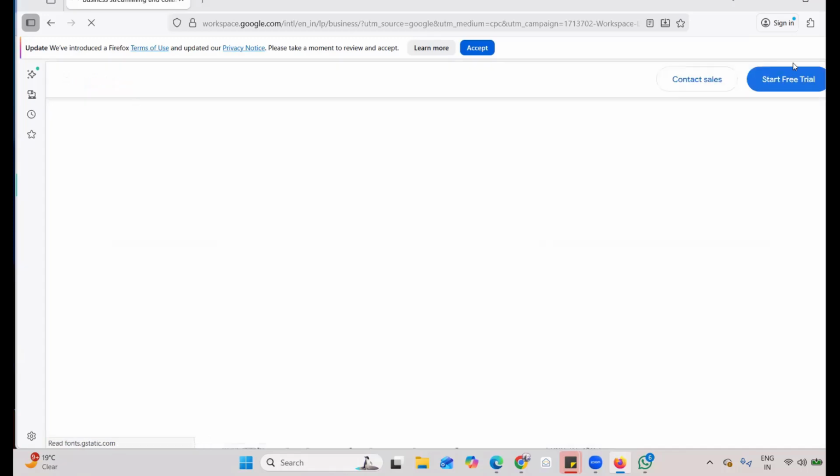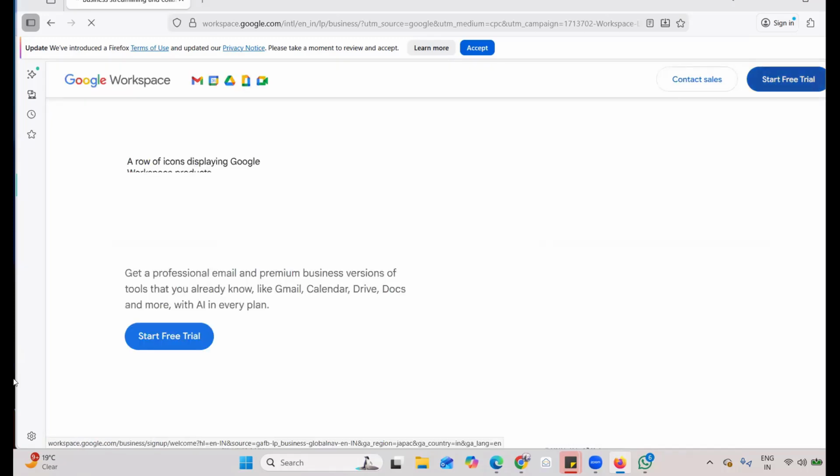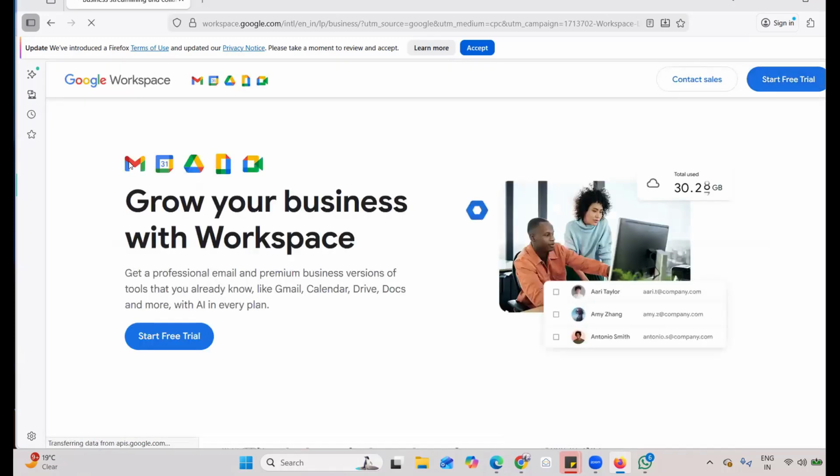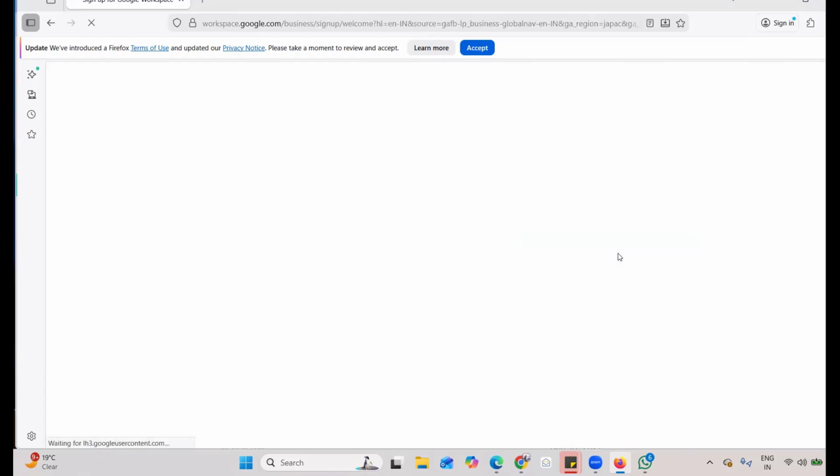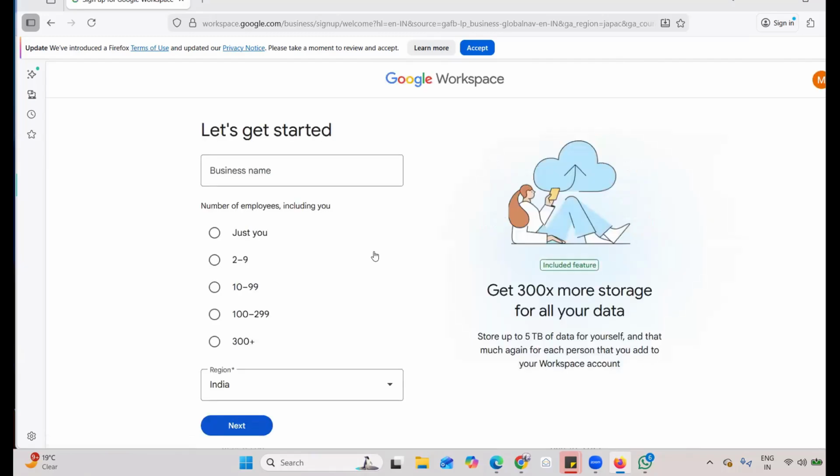And then you see that it says here, start free trial. So what we are going to get: a branded email, calendar, then Drive is there, then Meeting is there. So there are so many applications you will get inside it to use with your professional email account. So I'll be just clicking on start free trial, and now it will guide me step by step to go ahead and start with it.